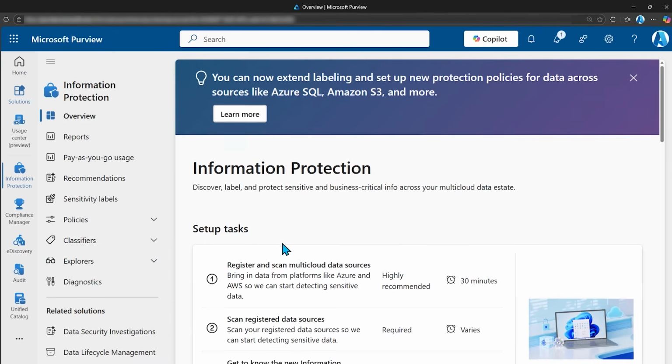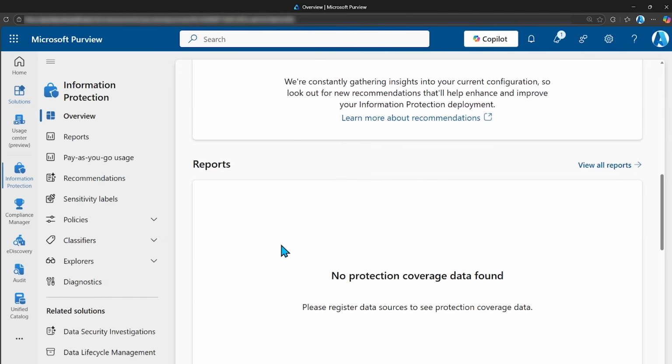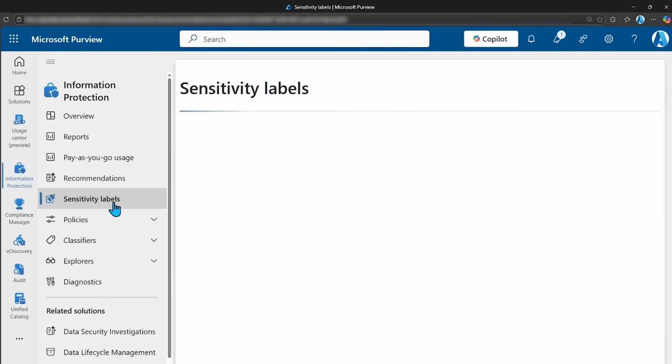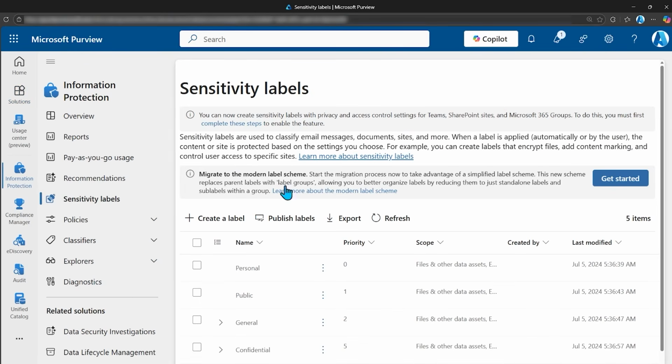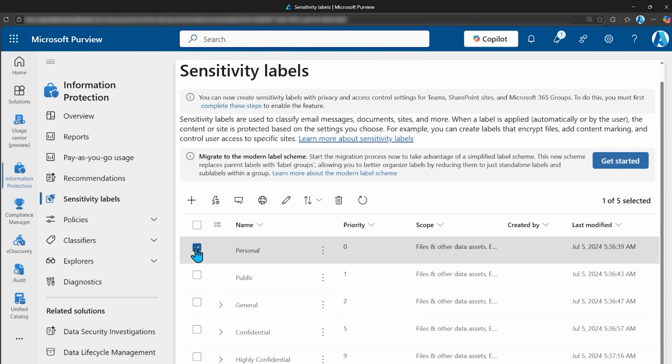In the overview, you will see a little bit of setup tasks and recommendations that you need to do, along with reporting. To see and edit sensitivity labels, click on Sensitivity Labels on the left. Here are our labels, the default ones that were created in this subscription. And by clicking, you can edit a label, or you can simply just see the options. Let's try to edit one.